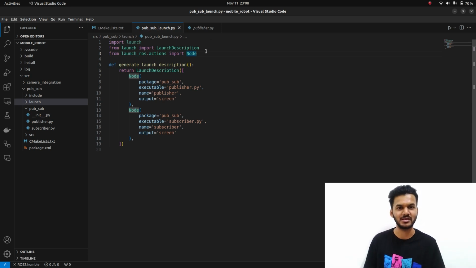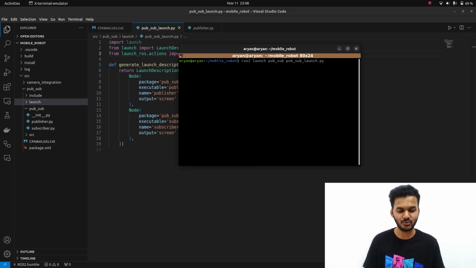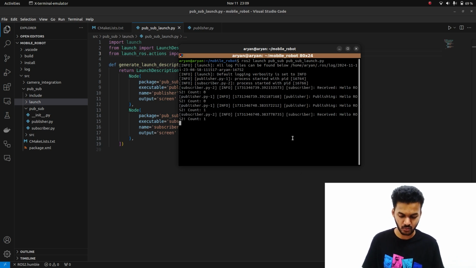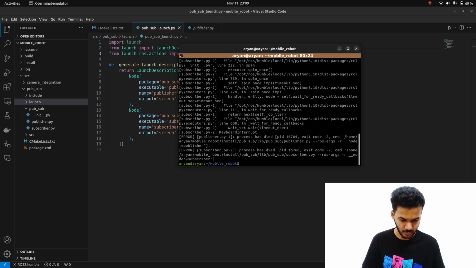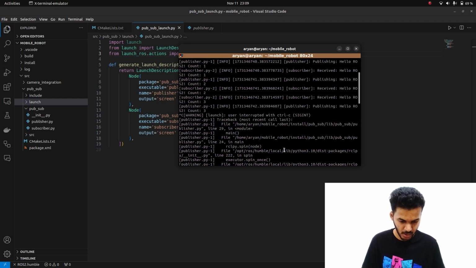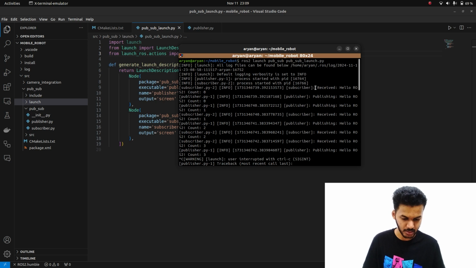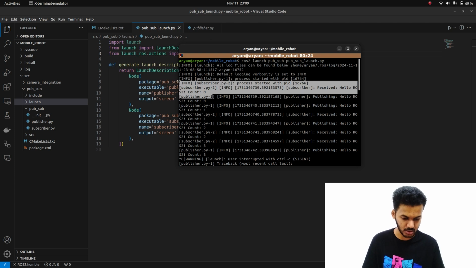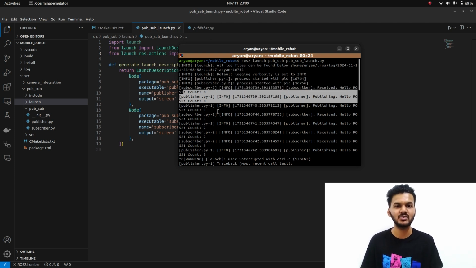So let's run the launch file. Now we are running the launch file by writing the command ros2 launch, the name of the package and the name of the launch file. Let's execute it. Now we can see that the launch file is working. I will just terminate it because I want to explain the working. We can see that here we are getting it: the subscriber received the message and the publisher published it. The receiving and publishing is working simultaneously, and we can see the complete working and the flow here.